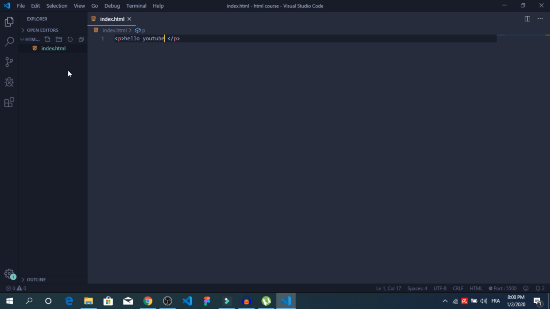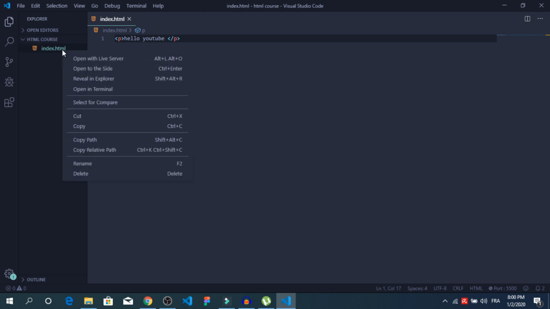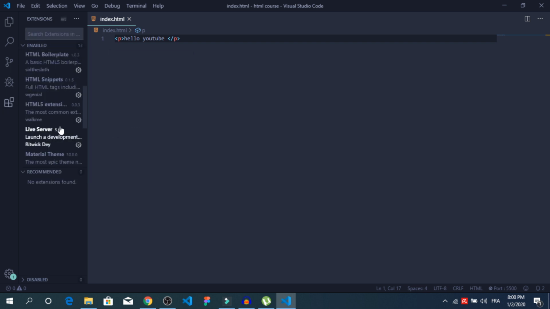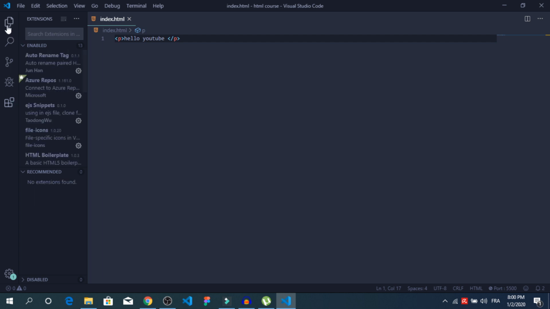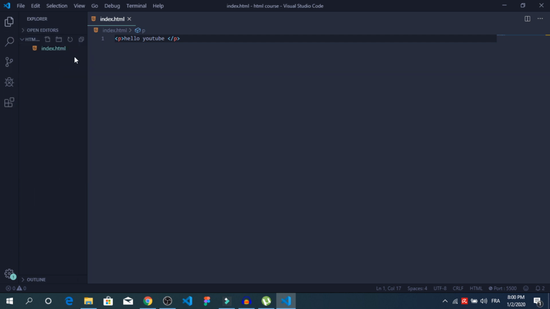So how can we do that? It's fairly easy. All we have to do is go over here, click the right button, and open with live server. As you can see, we have installed the live server extension over here. If you haven't, make sure to do it. Just search over here for live server. I've explained this in the previous video. It's going to pop up, and just go over it and install it. So let's hit back over here, click the right button, open with live server. Let's see if it shows our tag. And as you can see, here's our hello YouTube. It's been displayed. So now we know what a paragraph, the p tag, does.